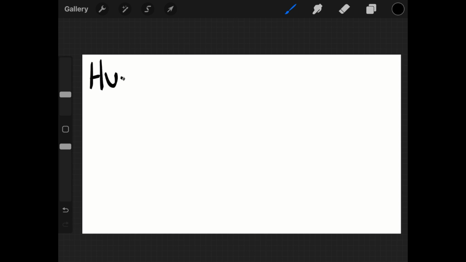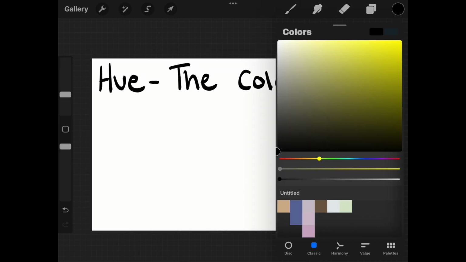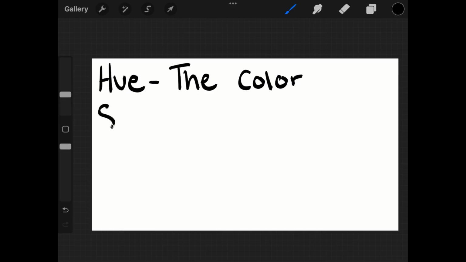First up, we got hue. It's basically just the color. I know it sounds really basic, but it is. It's just the color. It's red, orange, yellow. It's just the basic color. So this is your hue slider. Then we got saturation.